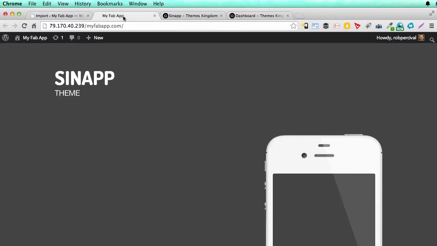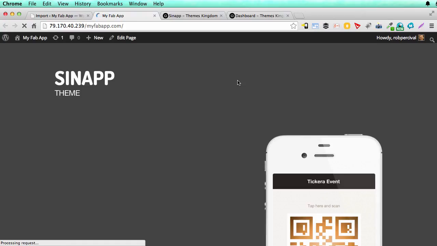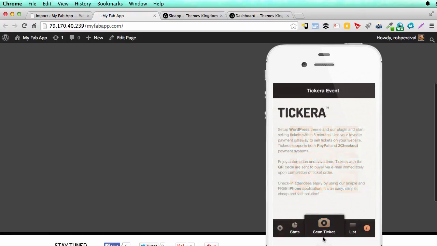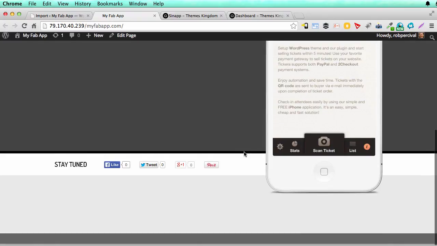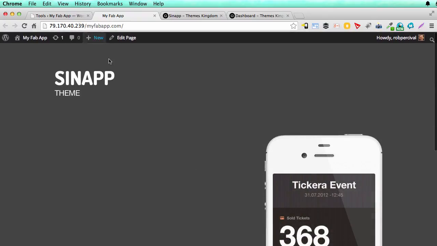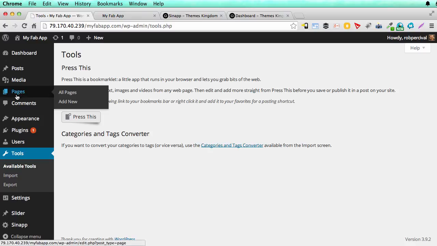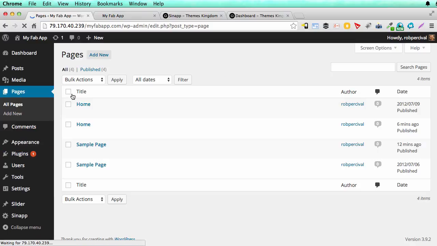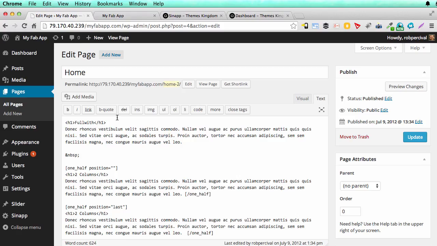Done. Okay, let's refresh our page and see how our app website looks now. Great, so we've got a default image there, but it doesn't look all that different from before. Why is that? That's because we need to go over to Pages, and we'll see we've got a new home page. That's been imported, so we need to copy the content over.